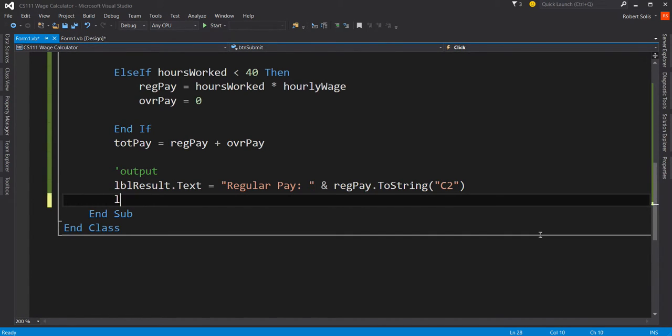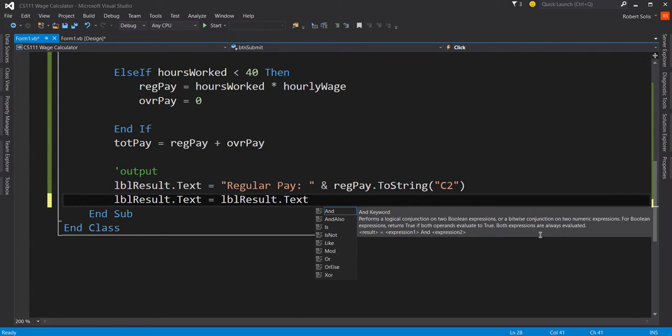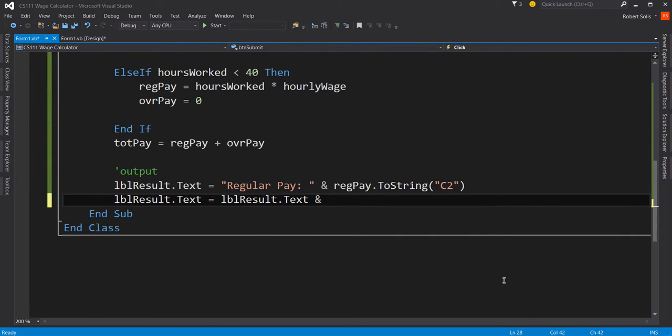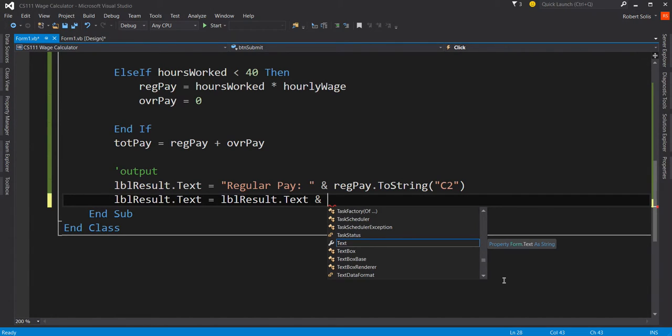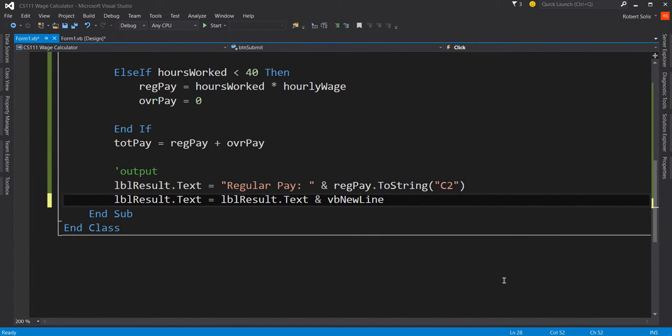So what I'm going to do is take this LBL result.text, and you are going to be assigned once again whatever is inside of the label. This is the old value of what's inside the label, and eventually this is going to be updated to a new value of whatever is inside of the label. I'm going to concatenate that with, okay, what I need to do is go to the beginning of the next line. Does anybody remember the code for going to the beginning of the next line? Nice job, VB new line. What that does is it simulates pressing enter on your keyboard.